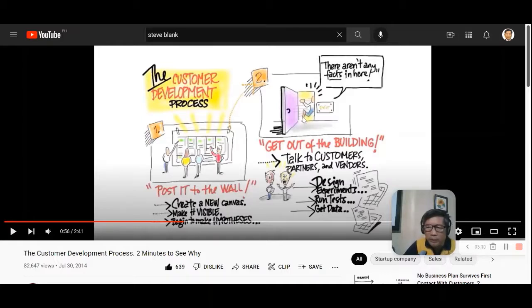Why do you get out of the building? You will validate the things you've written here. For example, the customer segment. We'll find out, tama ba yung sinulat mong primary target market mo? Second, then you go out, you validate. How will you validate the learnings that you will get from your customers? You do that by doing experiments. You run tests, get data. How? Surveys is one. Customer interviews is one. And so on and so forth. Are you getting it, class?